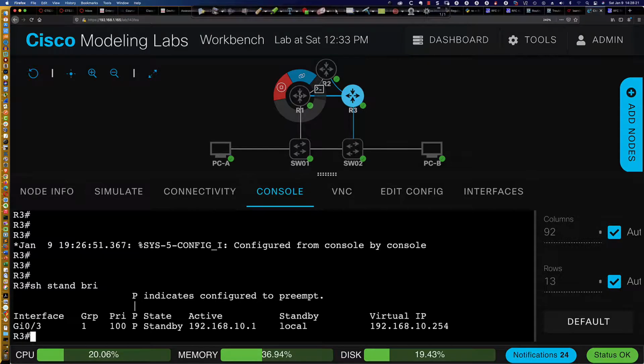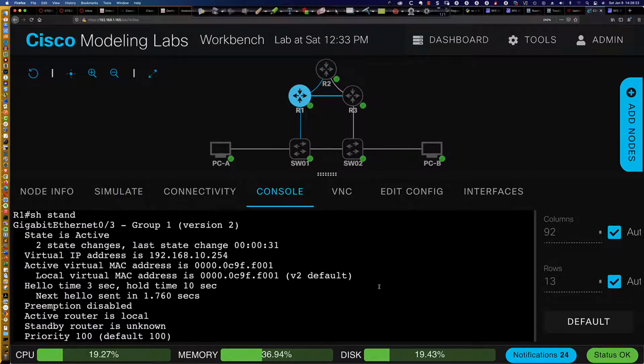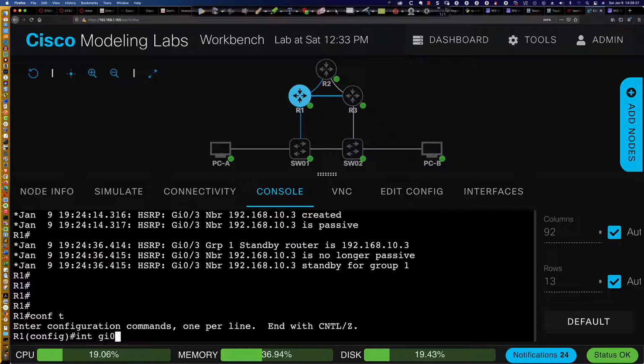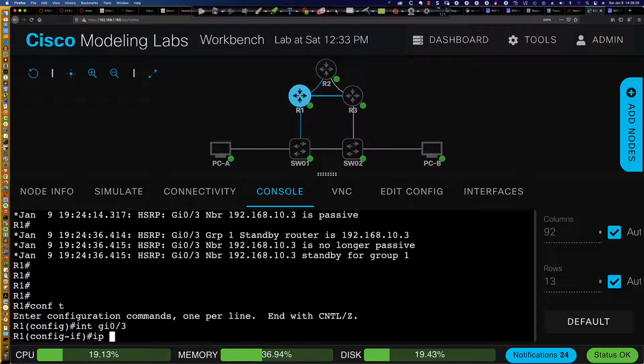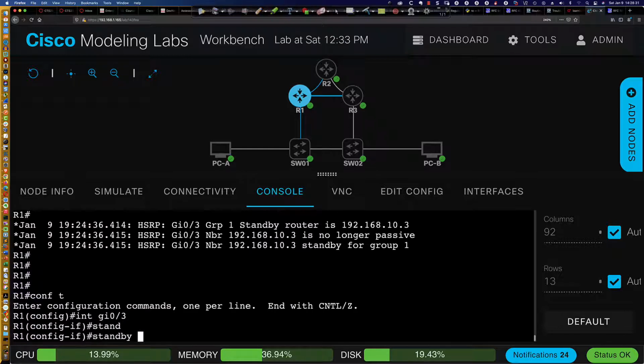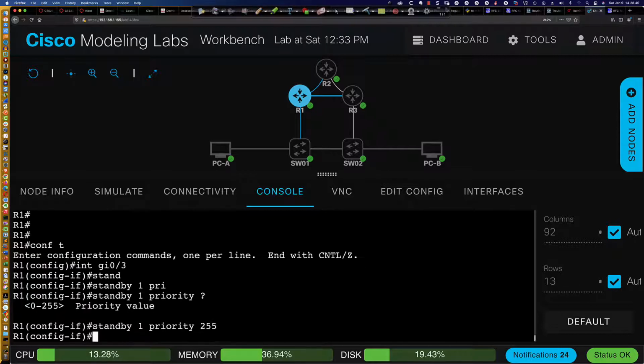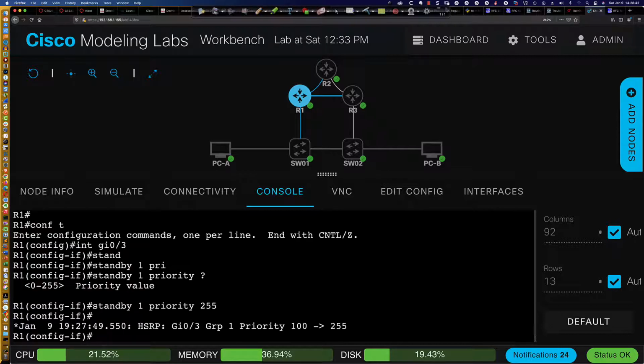So let's do this. Let's come over to router 1, and these are always good activities to mess around with in Packet Tracer. Let's come into global config, go into GigabitEthernet 0/3. I'm going to say standby 1 priority, and again, priority values can range from 0 to 255, so I'm going to say 255. Now remember, we still don't have the preempt statement on router 1.